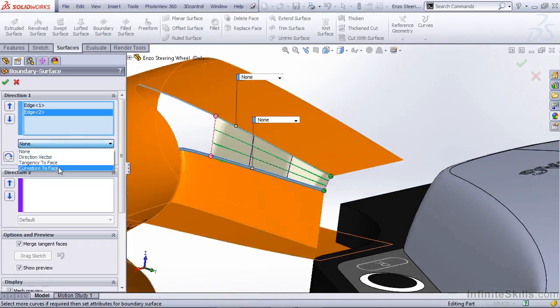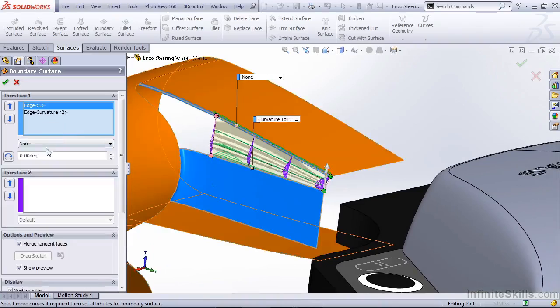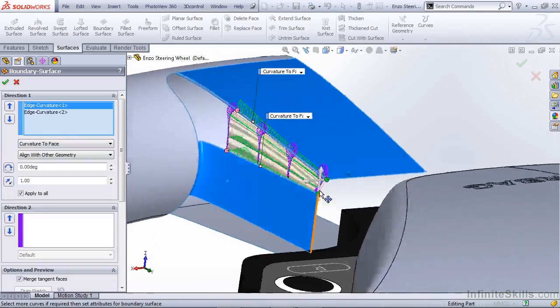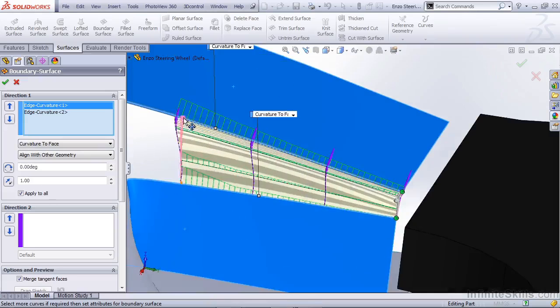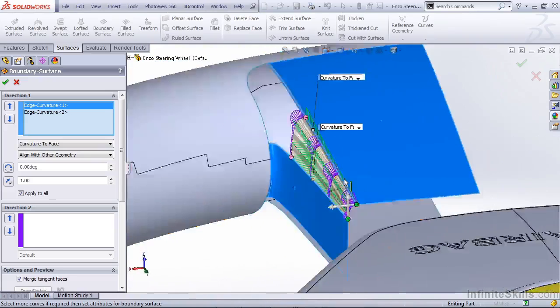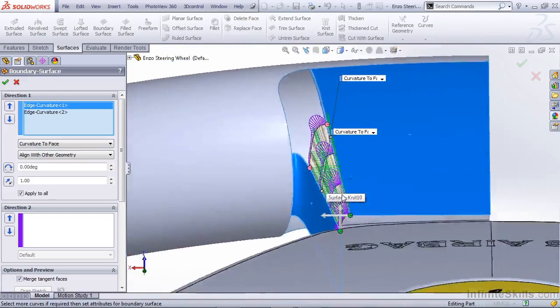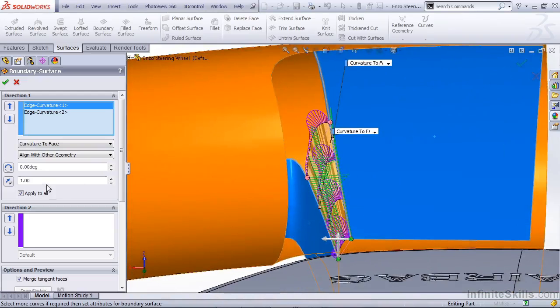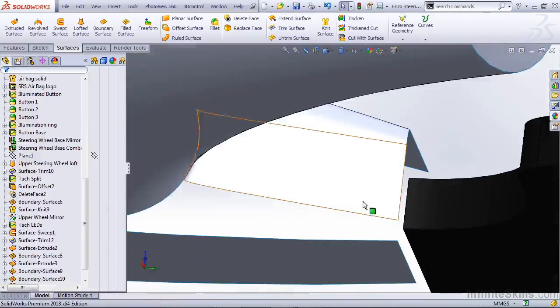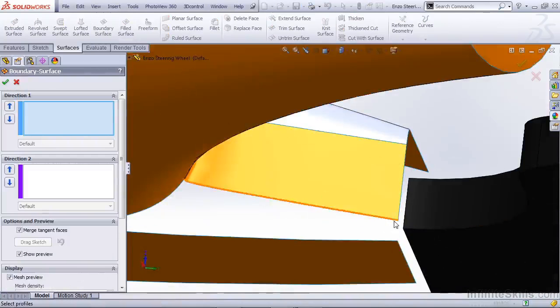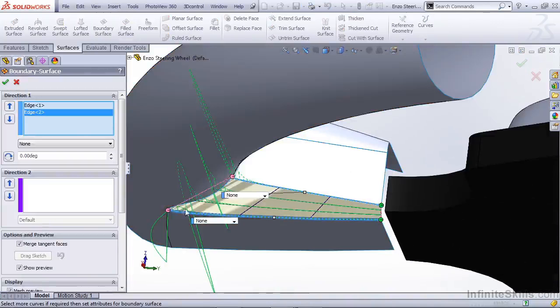I'm going to use equal curvature to face. Now keep in mind that equal curvature to face on a straight section isn't going to produce very much interaction with the geometry. But what I'm looking for here is a nice smooth transition between the edges. I'm going to go ahead and leave the weight of each handle at 1 and OK this. Let's do the same thing on the bottom as well. A boundary surface between this edge and this edge.